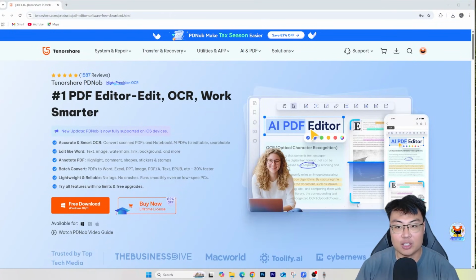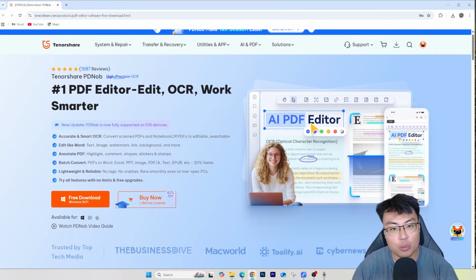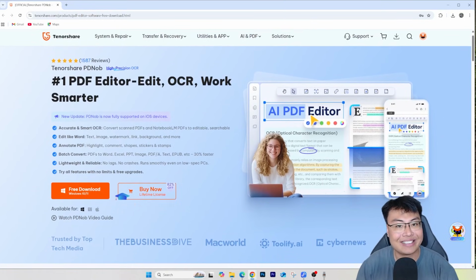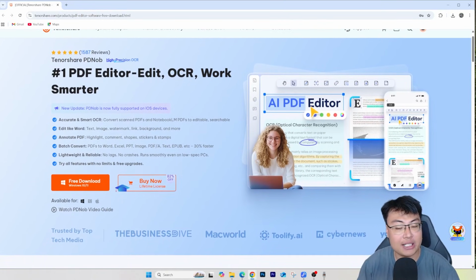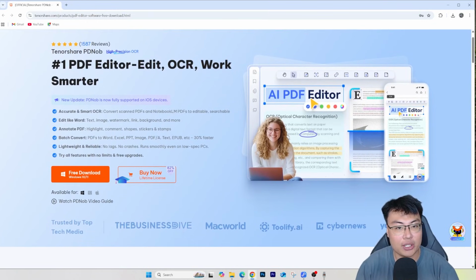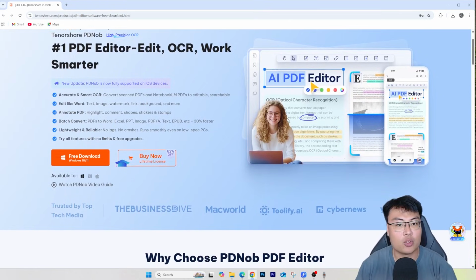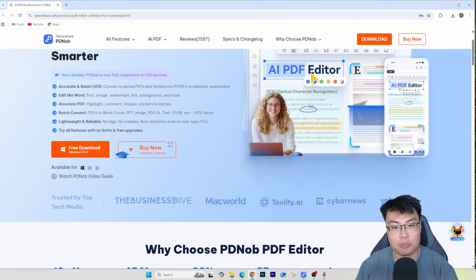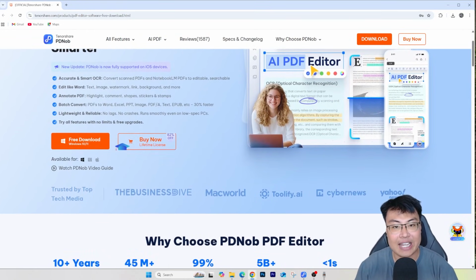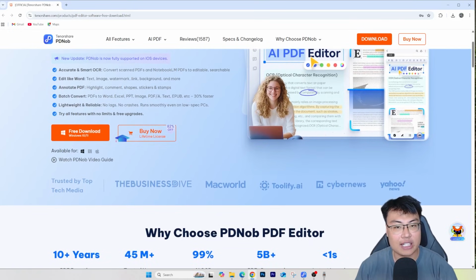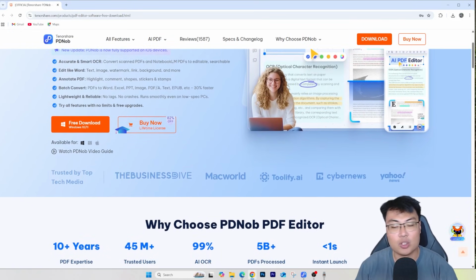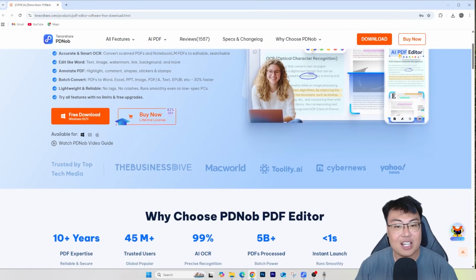Well, it is with the help of Tenorshare PDNob, a very useful tool, especially to convert your NotebookLM PDF file from a scanned one into an editable PDF document that you can edit and export into PowerPoint slides. You can edit every single thing, so if there's any error inside the PDF editor, you can edit it right away. So how am I supposed to do that?